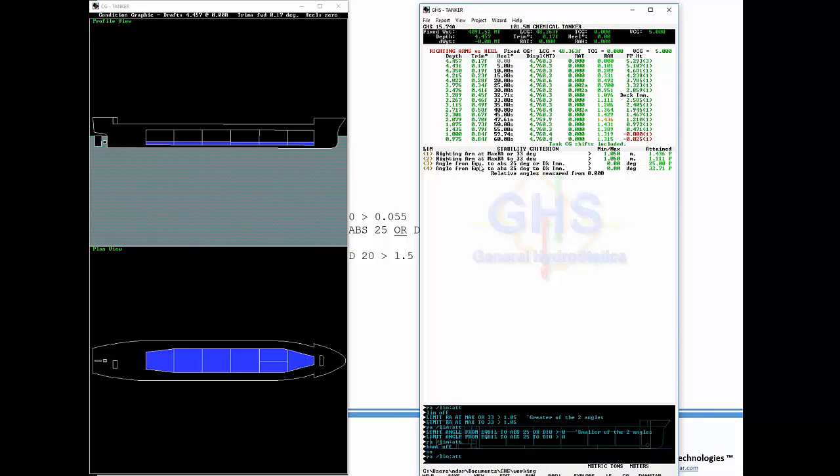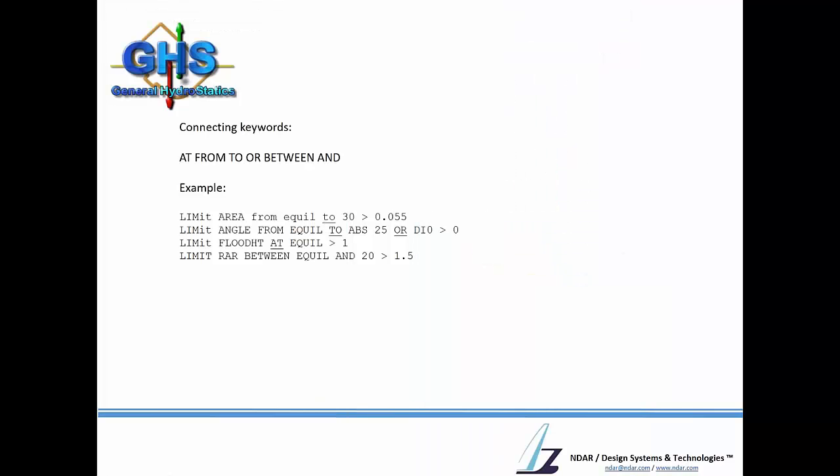Here it's actually checking the limit number 3, which is from equilibrium to absolute 25 or deck immersion, so whatever happens first. And we see that deck immersion occurs at 32.7 degrees, so 25 degrees is retained. And in this case, it's taking the greater of the two, which is deck immersion, so 32.7. So the to and or keywords, the connecting keywords, have a very large influence on this.